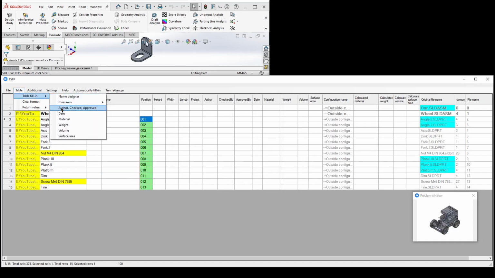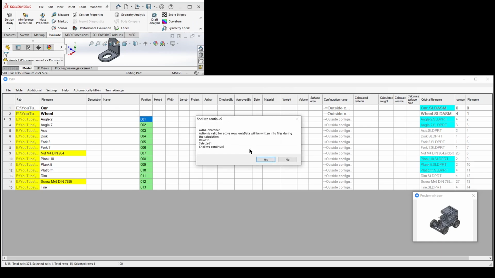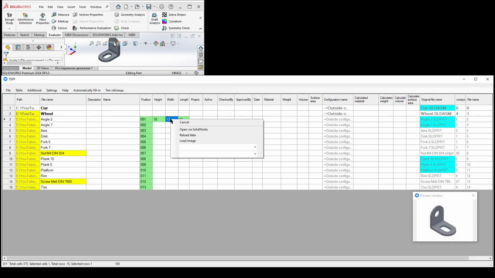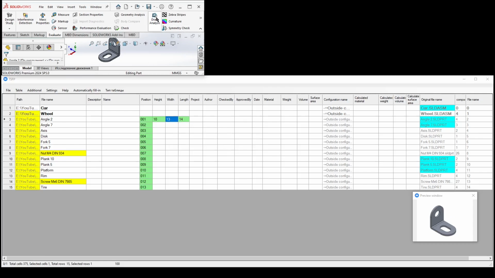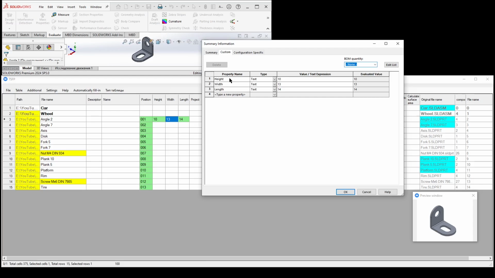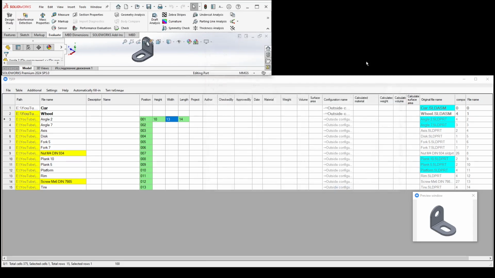Next, I can fill in the dimensions of parts. The TSFP will open the part, read the size, and save them in the properties. Now I open a part, and as you can see, the dimensions are already in the files.